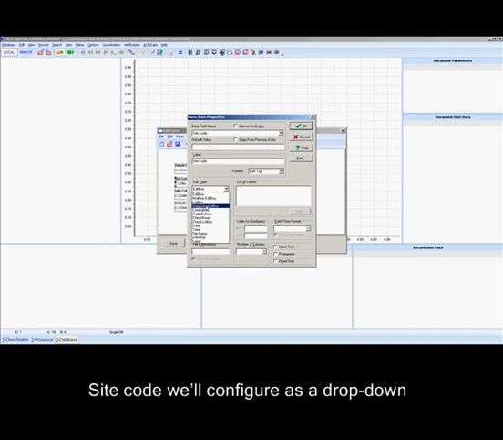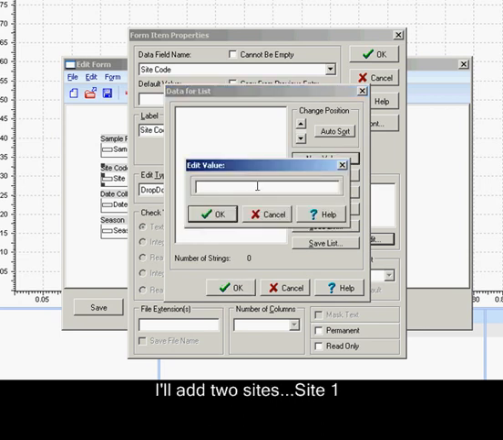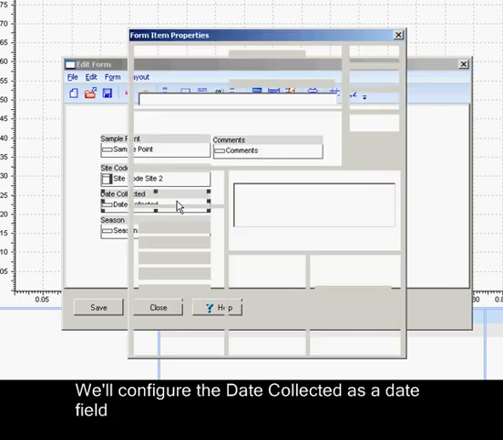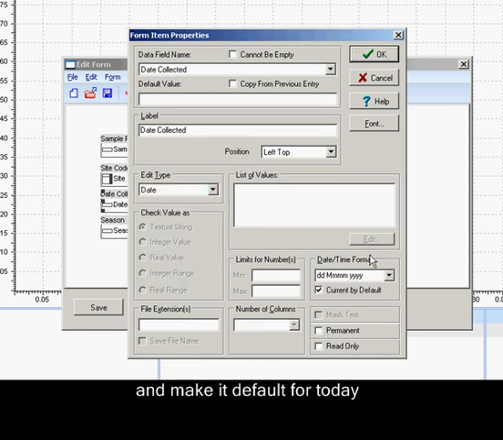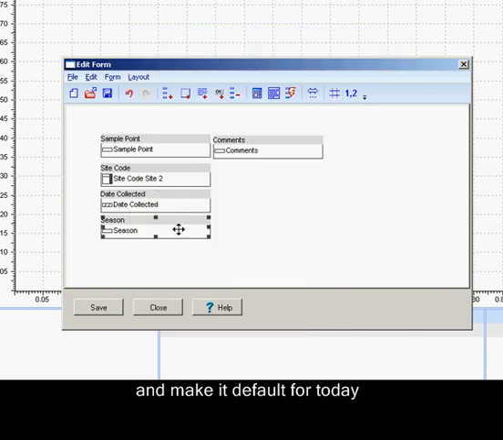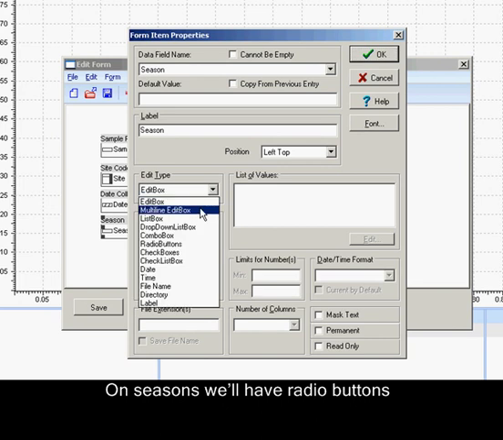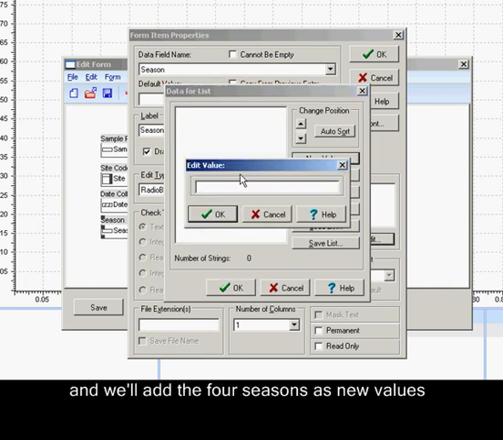Site code will configure as a drop-down. So I'll add two sites, site 1 and site 2. We'll configure the date collected as a date field and make it default for today. On seasons, we'll have radio buttons. And we'll add the 4 seasons as new values.